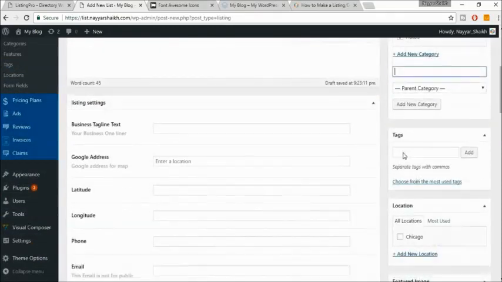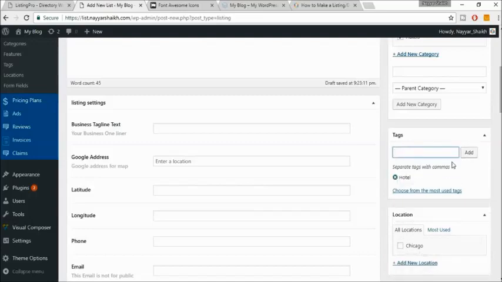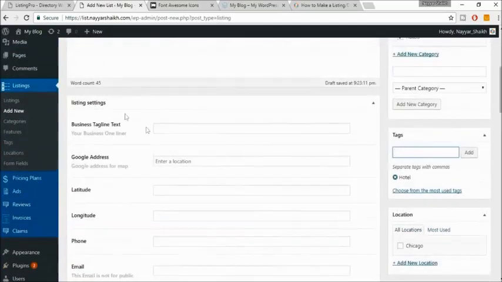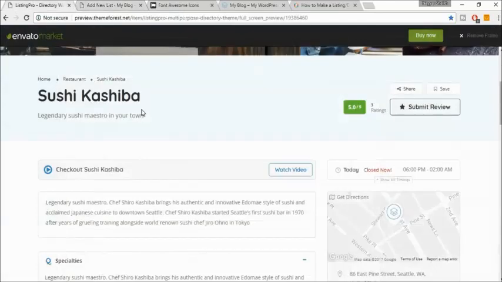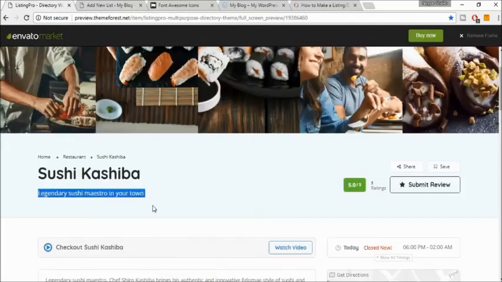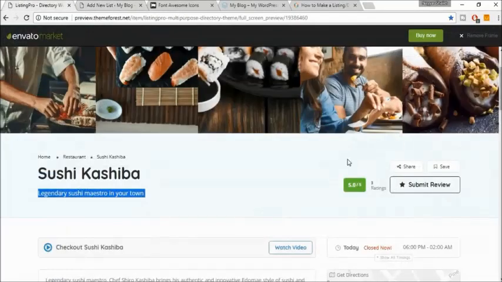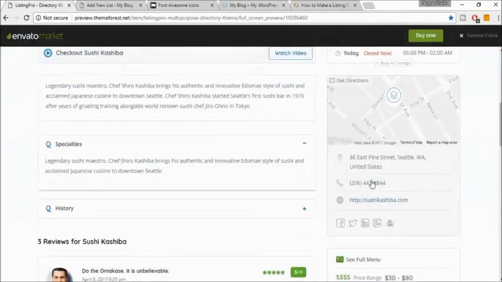Now you can have a tag. When you type in something, you get this tag if it is already created. If it is not created, you click on add and it will be created. Okay, fine. Now here we have different options. First one is business tagline. This is the business tagline: legendary sushi maestro in your town. Now put in the address, location. Let's copy this location from here. Okay, let's copy it from below.